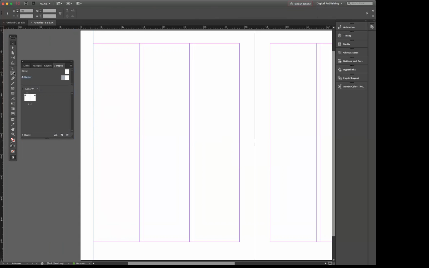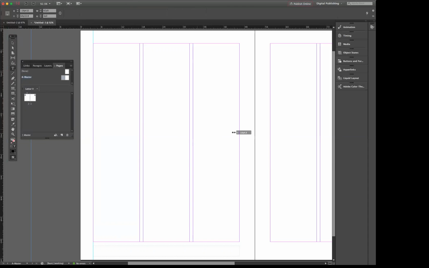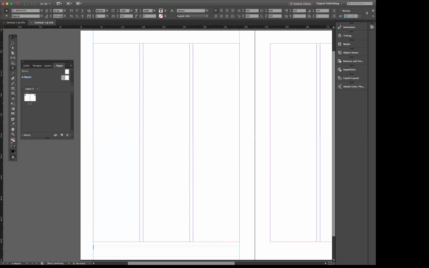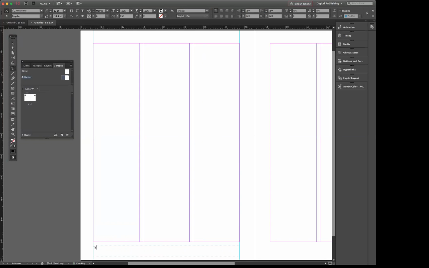You see that? And I'm going to grab my type tool, and I'm going to just click and drag this all the way across the page. I'm going to end it right at the end of my right margin line, like this. So I've got a text box. And what I'm going to put in here is the name of the magazine, which is Typography. And then I'm going to add a page number.